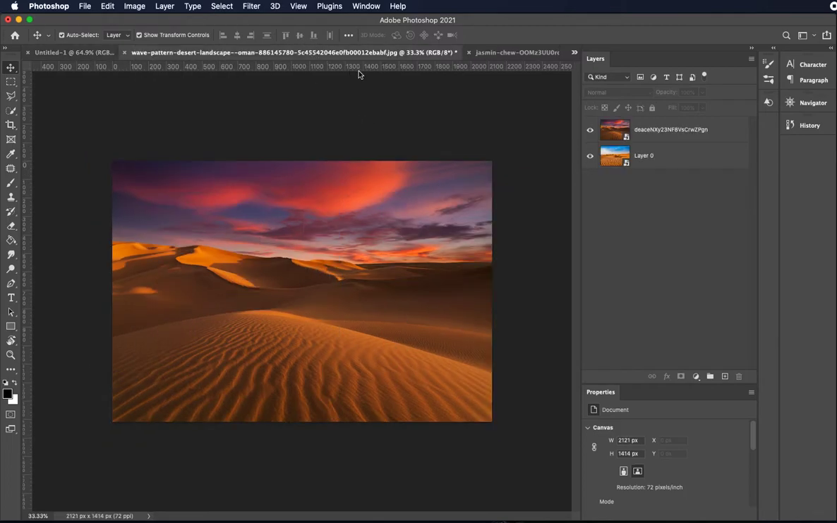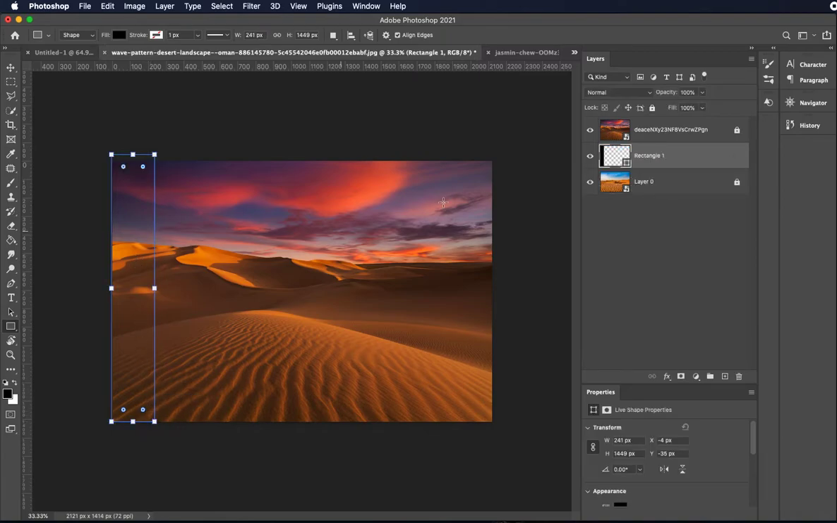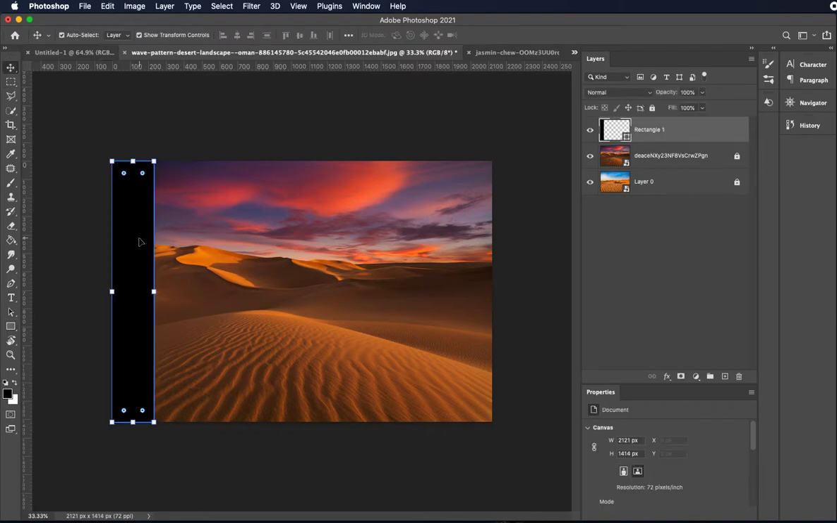So let's get started. The first thing that I'm going to do, let me lock my layers. I will choose the rectangle tool, and I will create a rectangle here. It doesn't matter the color. I will press Shift to completely resize my rectangle.